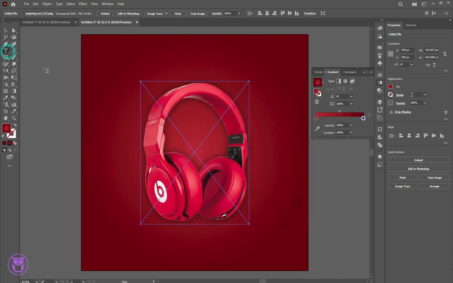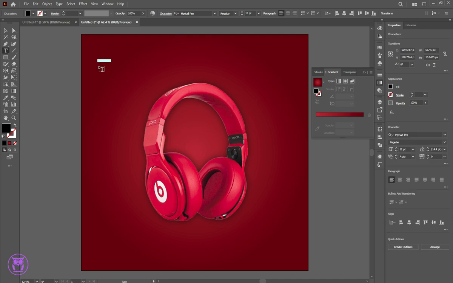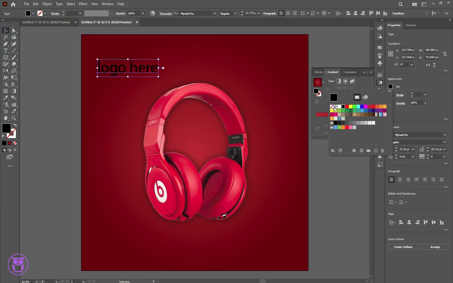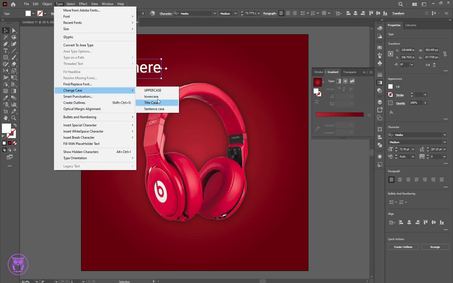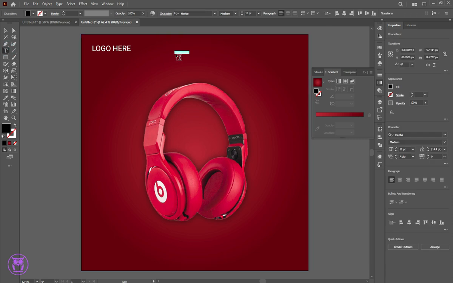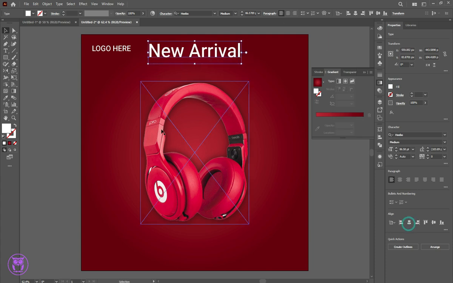Now select the text tool and click on the canvas to start typing. Type your message, and then you can use the character panel to adjust the font size and the color.